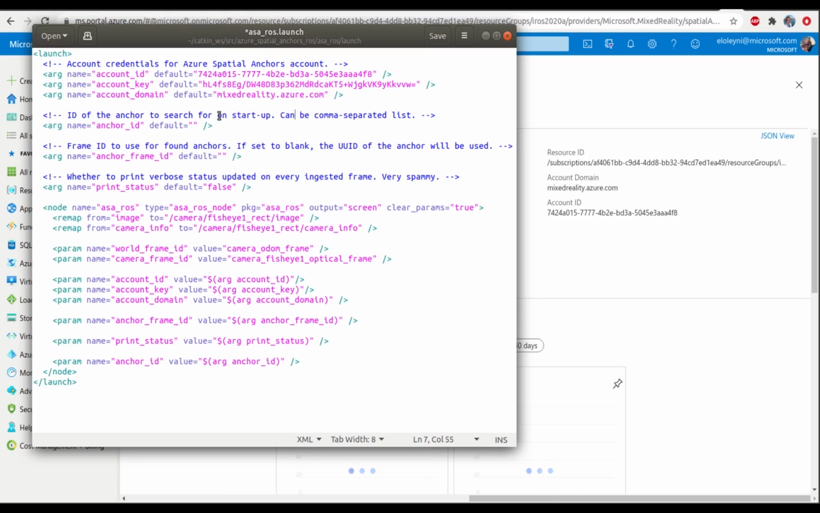So next up, we have a couple more options. So first, an anchor ID. So this is the ID of the Azure Spatial Anchor you'll start looking for on startup. So this can be a comma-separated list of anchor IDs, or it can be left blank. In case this is blank, we won't be looking for anything on startup, but you can always call a service call to start searching for new anchors.